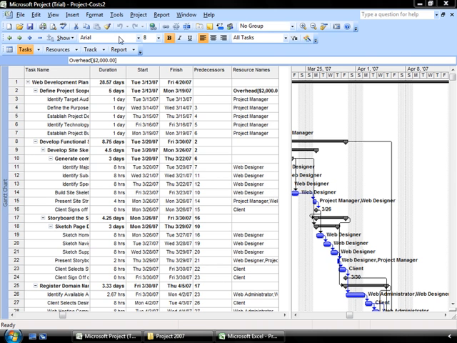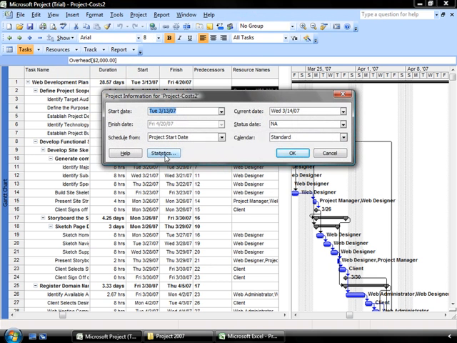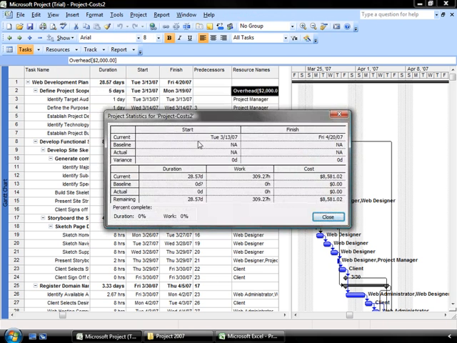You go up to Project menu, select it, go down to Project Information, and click on the Statistics button. Here it gives you a nice overview of the whole project, identifies your start dates, your finish dates, if you've identified any baselines that you're working towards, which we'll be discussing in subsequent movies.